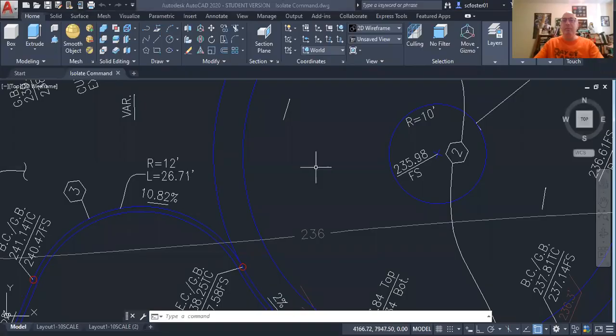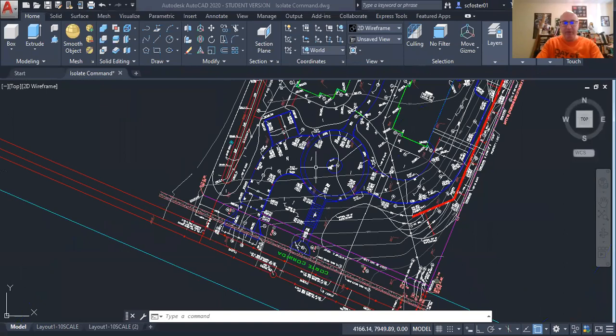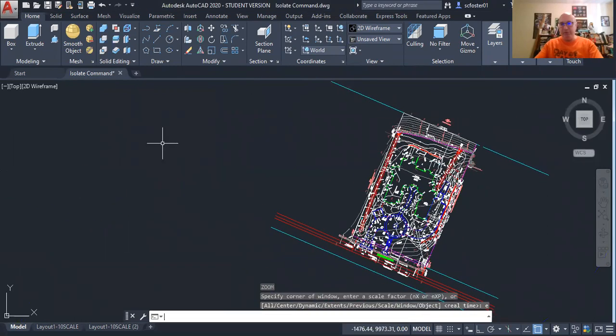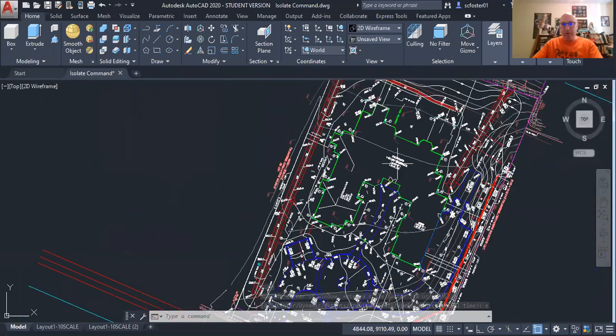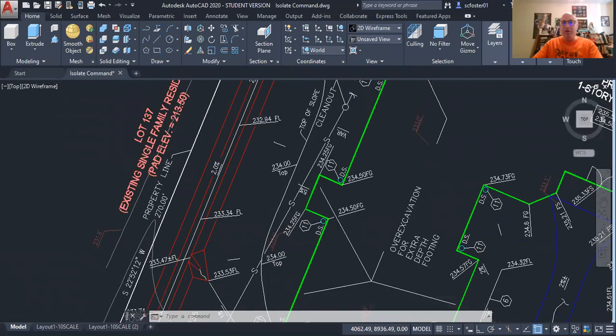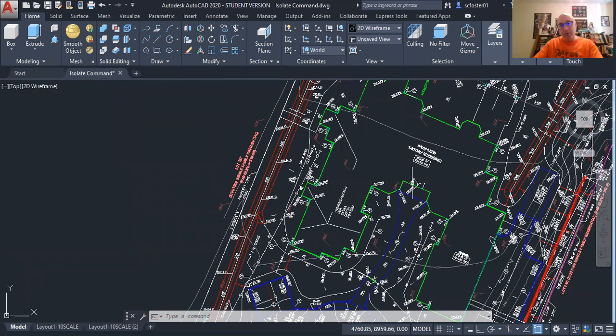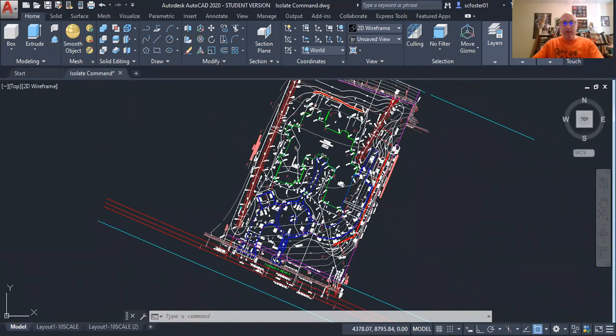Okay, so this doesn't look like much. So if I do a zoom extents, Z enter, E enter. Come on. Try that again. Z enter, E enter. Okay, so any of you who are familiar with architectural drawings know that this is a site plan. This is the outline of a house. These squiggly lines are the contours of the lot. There's a lot going on here.